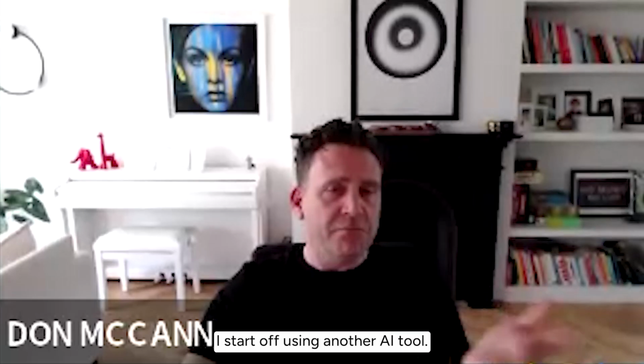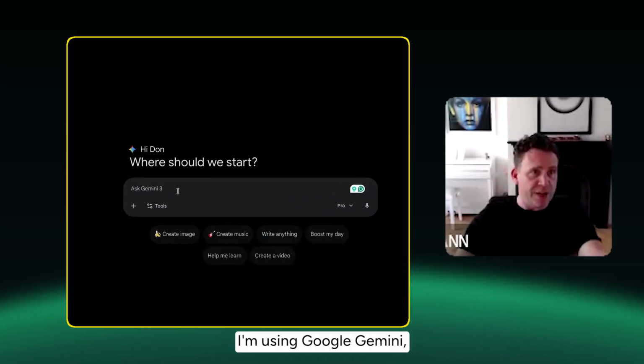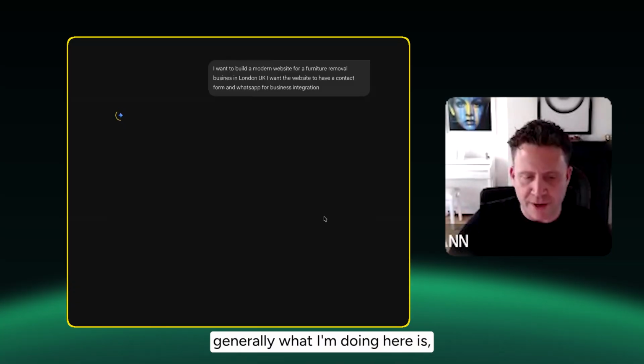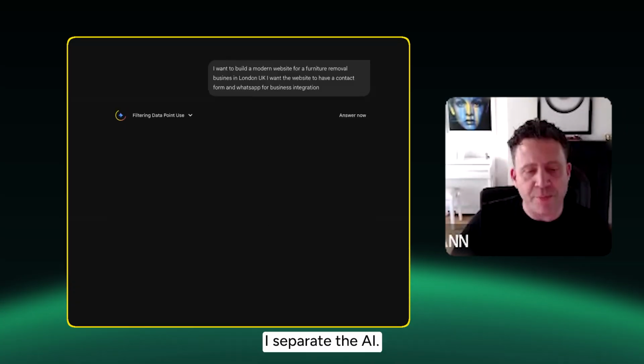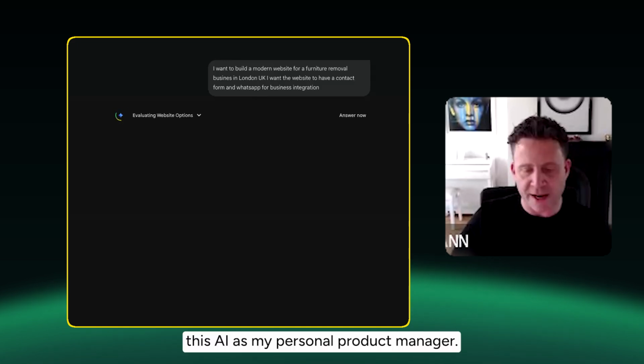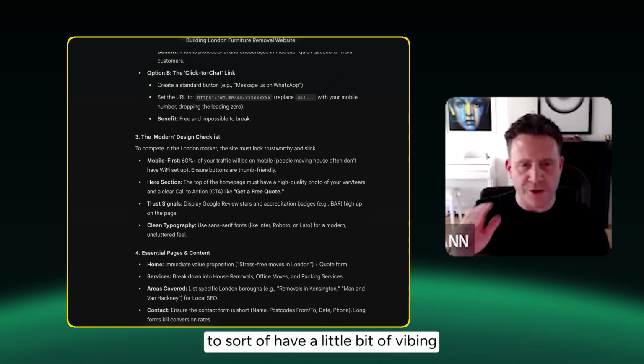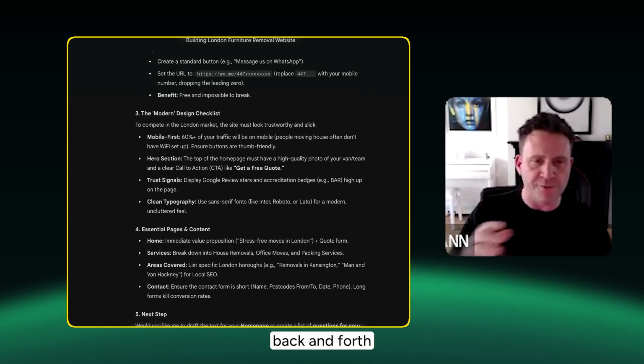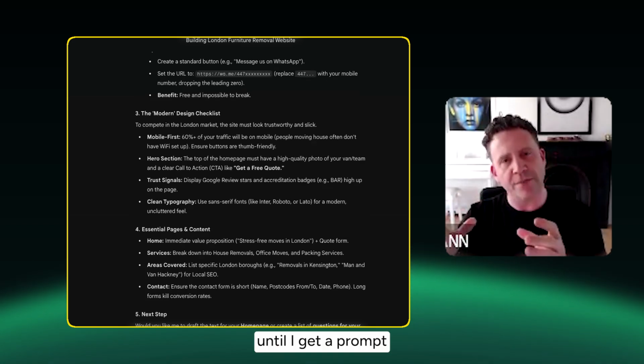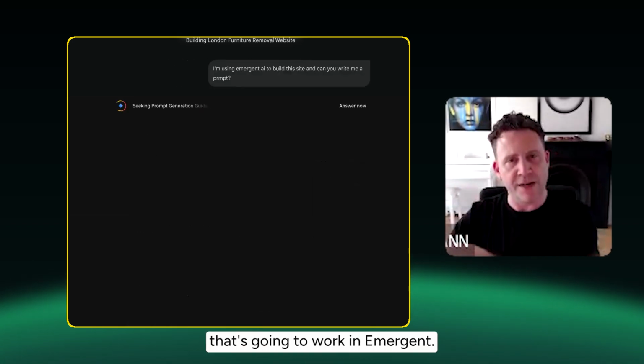I start off using another AI tool. I'm using Google Gemini. You give it a prompt. Generally what I'm doing here is I separate the AI. I think about this AI as my personal product manager. So I have a conversation with this to sort of have a little bit of vibing back and forth until I get a prompt that's going to work in Emergent.